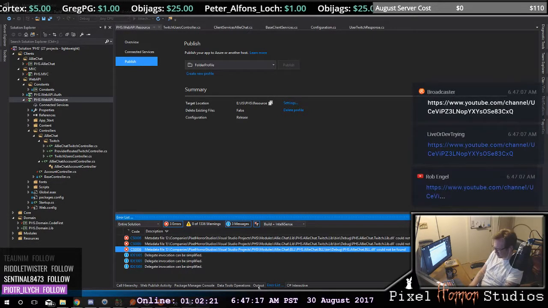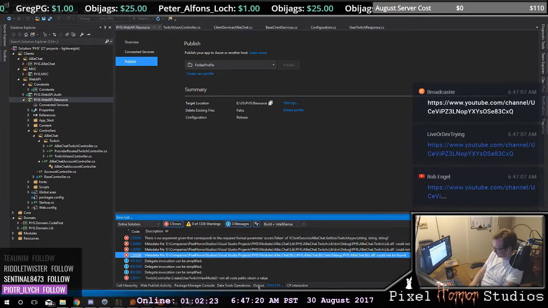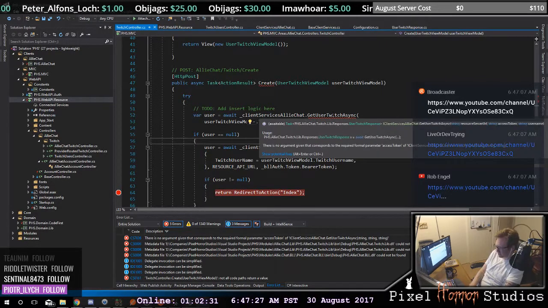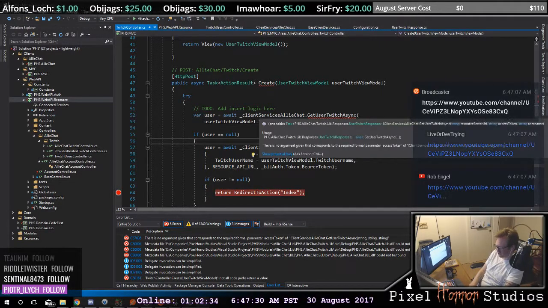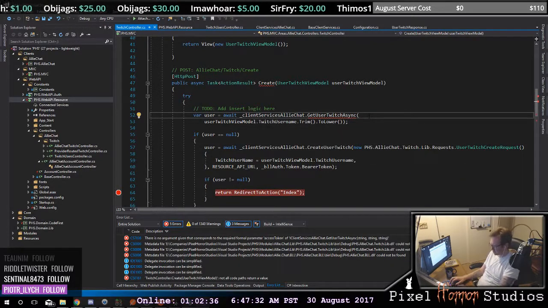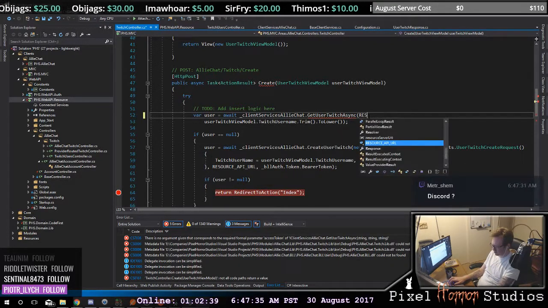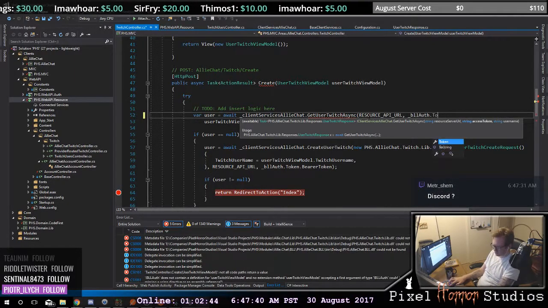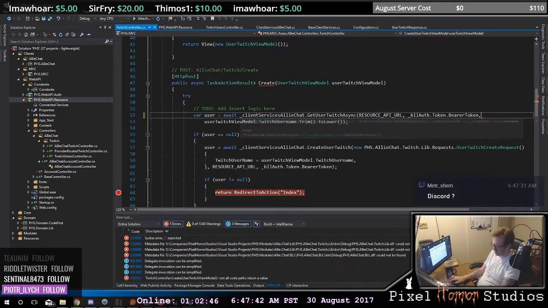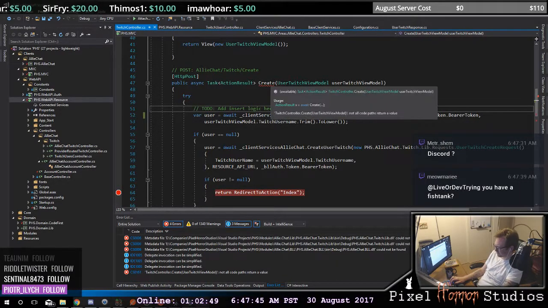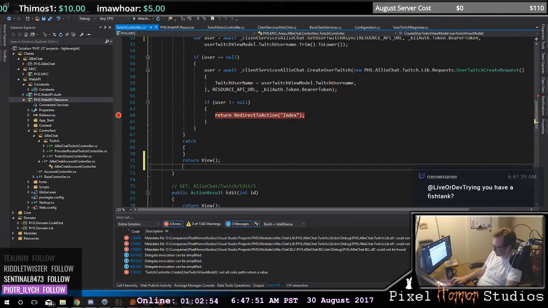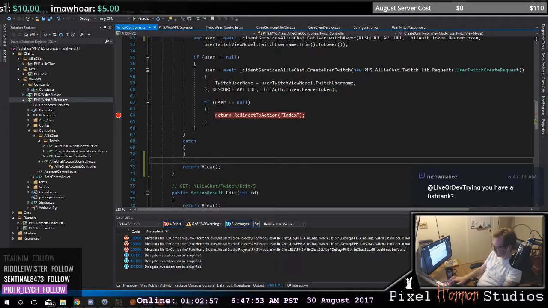What happened here? Build failed. So this is unhappy with me because it needs the resource user URL and then an access token. Like that. Let's try it again.